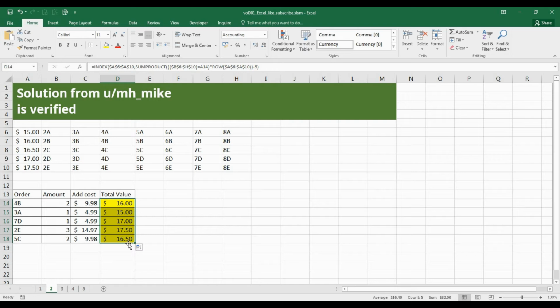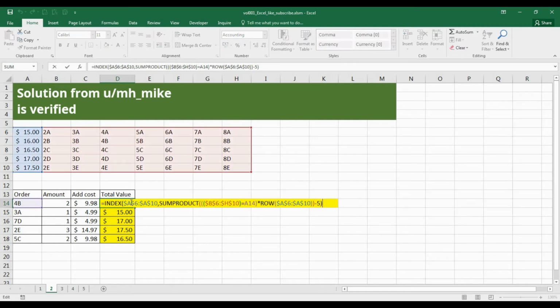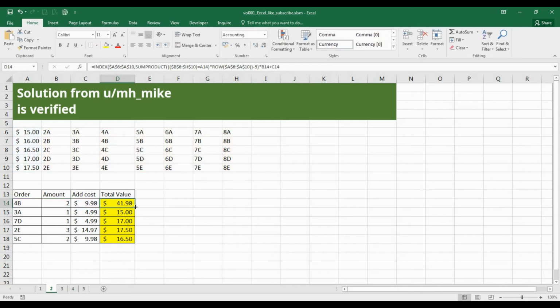If I auto-complete the whole table, I'm going to receive the values for all the products. So everything that is left, I need to multiply it by amount and add additional costs for packaging, delivery, etc. Auto-completing the whole column, and we have a clear response to our original thread. Again, I believe it's underestimated and the solution is magnificent. Thank you, MHMike.